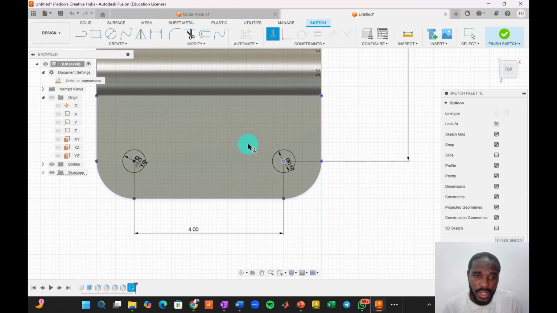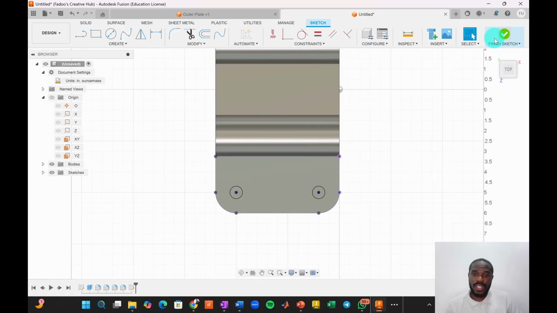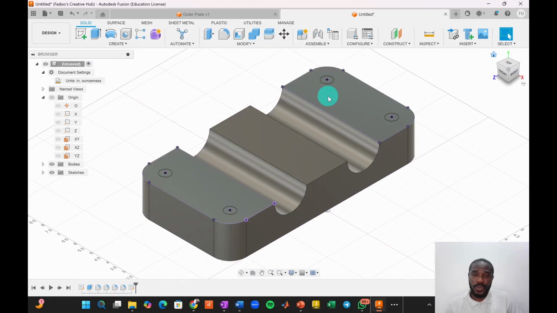So I'm going to finish sketch by clicking on finish sketch. Then it should bring me back to the 3D space. Let's click the home view. So it brings us here. Now I want to create holes through this, right? So I'm going to look at the hole tool. Look at that tool there called the hole tool.